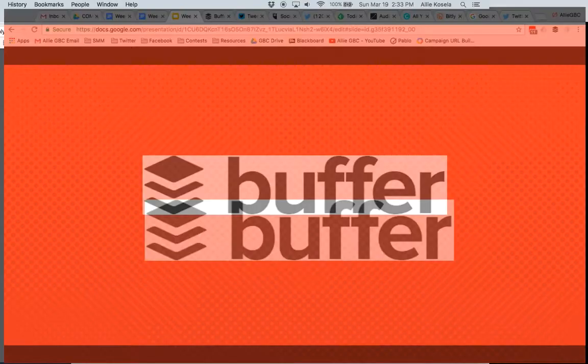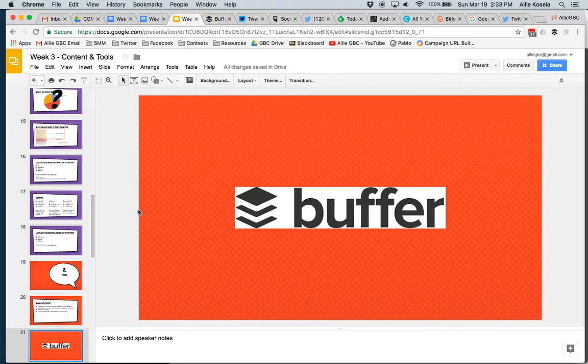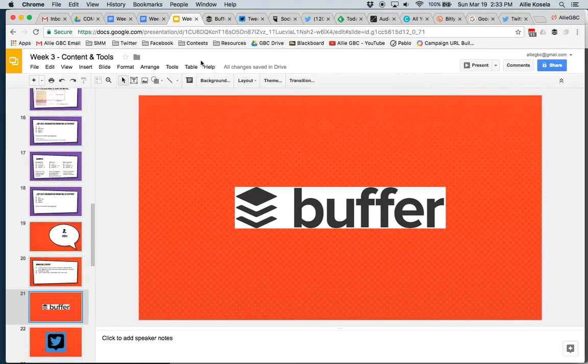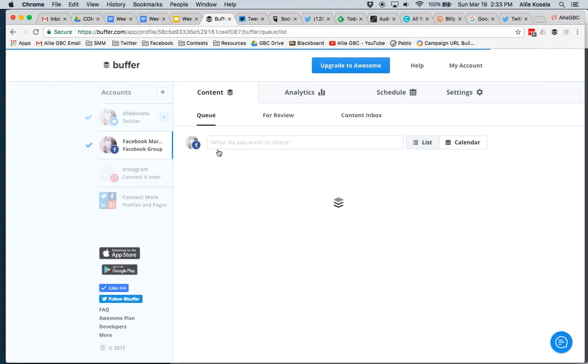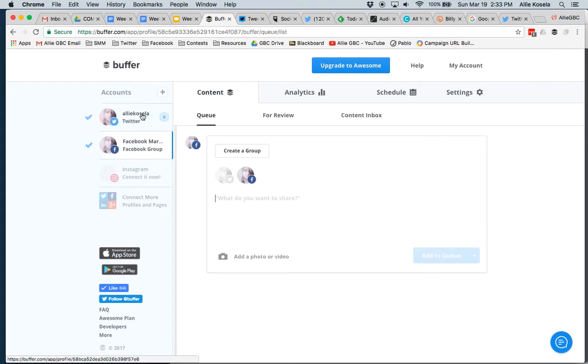Okay, so I've got these preloaded up here. The first one that I want to talk to you about is Buffer. So this is the Buffer dashboard. There's a free version, so you definitely want to sign up and get your free Buffer account. This is going to be part of our assignment this week anyway, is to sign up for these accounts, so it's super easy. I have it set up for my personal account, and I've also got it set up for the Facebook marketing group that we have with George Brown College.